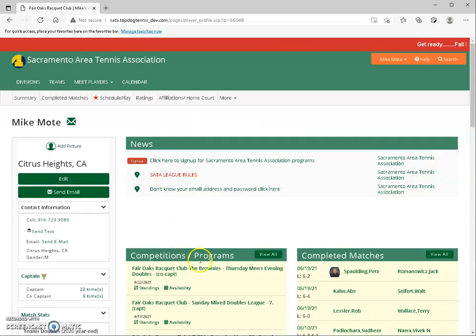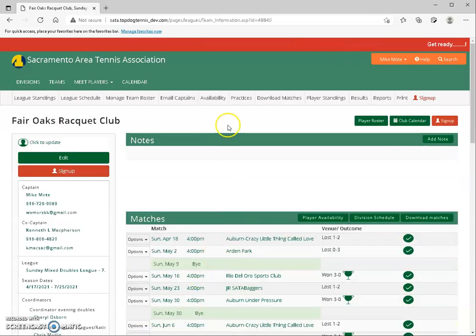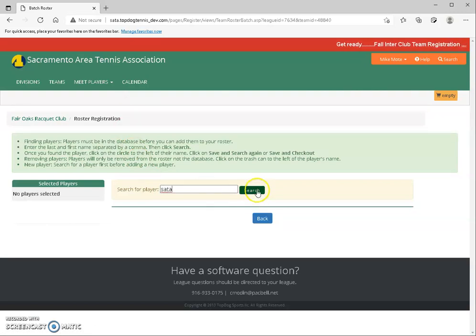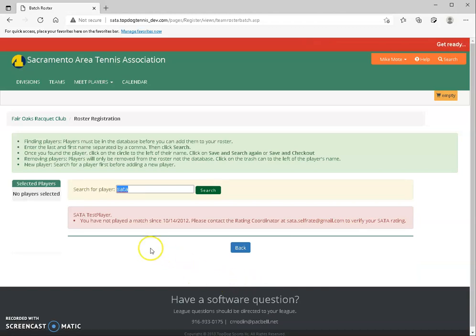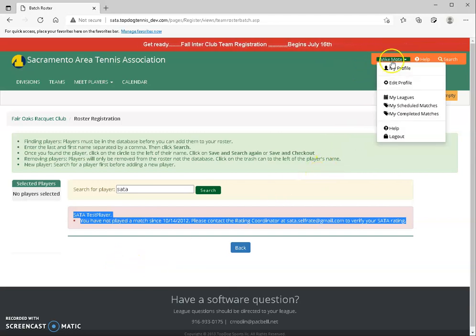Now when I log in as the captain, I'm going to go in as the captain. I logged in as Mike Moot, and I'm going to go to his mixed team. And I'm going to go to manage team roster. And I'm going to put in SATA test player right there. I'm going to click on save and check out. And you can see that it won't allow that to happen because this test player has not been approved, because I just deleted it.